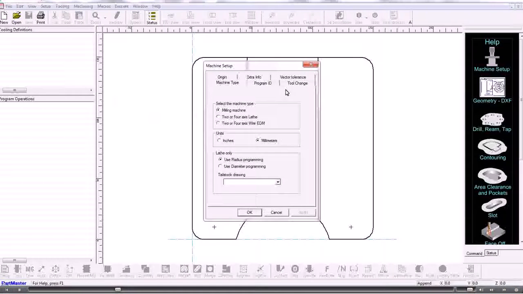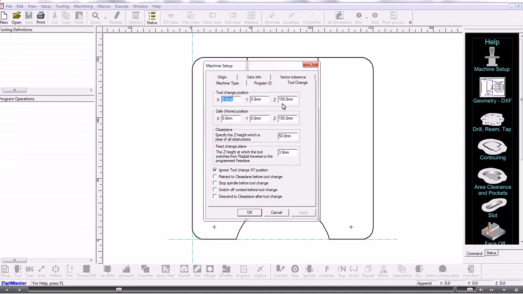Okay, so the first thing is to set up the tool change position of where we want the machine to go in the XYZ plane. A clearance plane here is a height above any restrictions, above any clamps, and the feed change plane is a Z height at which the tool will swap from a rapid to a feed rate value.